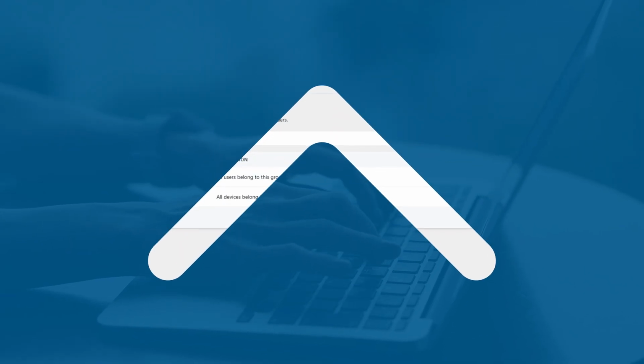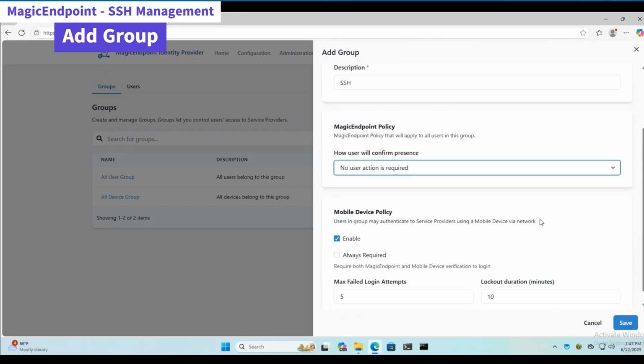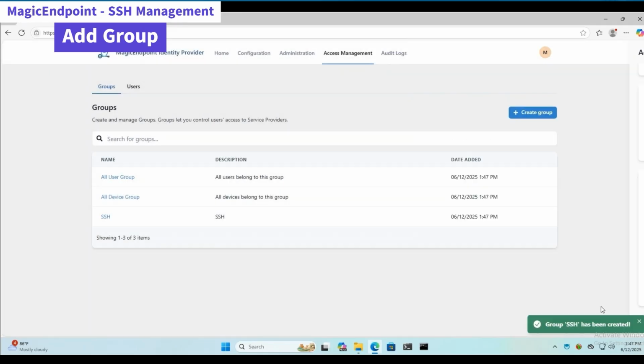This video shows how to manage SSH server using MagicEndpoint IdP. Here the admin creates an SSH access group.